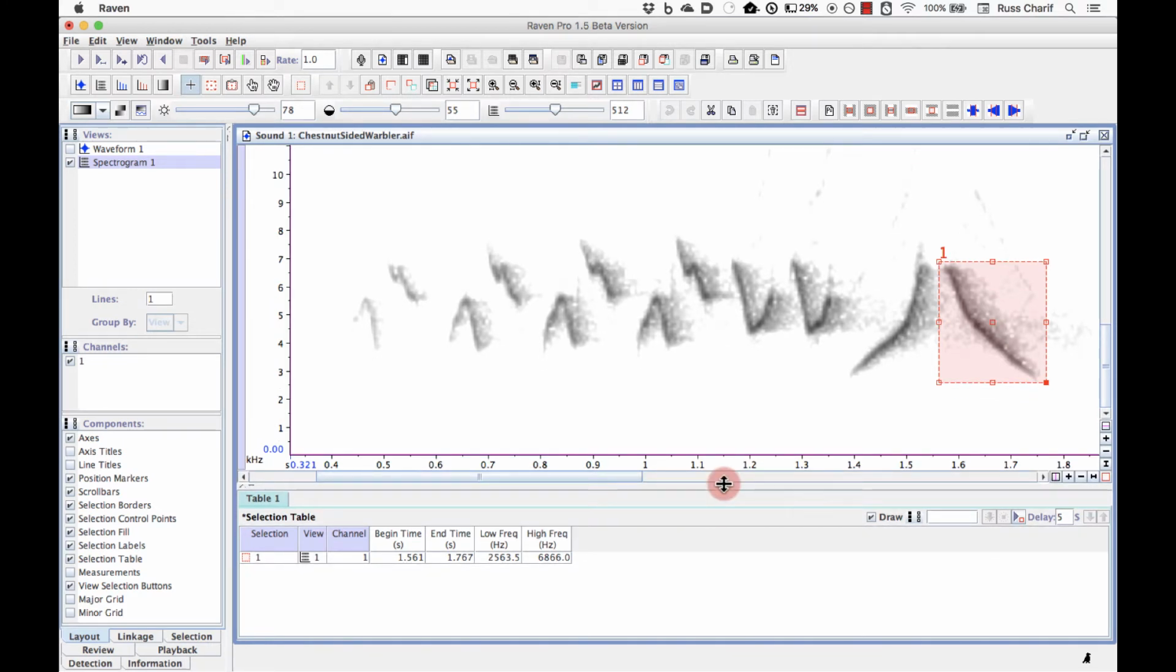The selection table, which looks similar to a spreadsheet, is where Raven displays measurements on rectangular selections that I make. By default, it displays 4 columns: begin time, end time, low frequency, and high frequency. These values define the 4 sides of the selection box. I can resize the selection box by dragging any one of the small square selection handles at the corners or sides of the box. As I resize the box, notice that the values for the box boundaries shown in the selection table change accordingly.